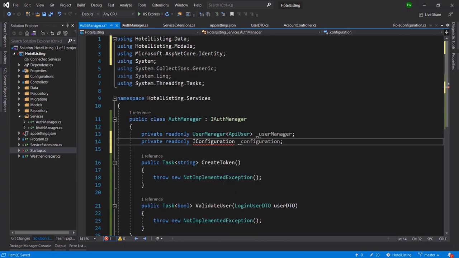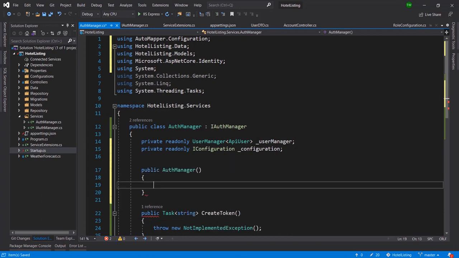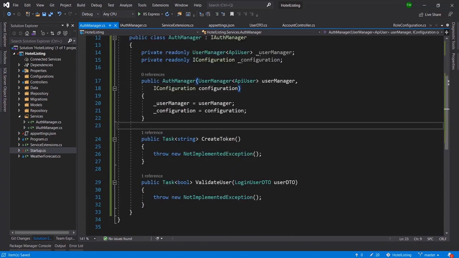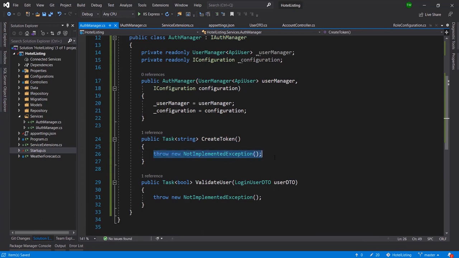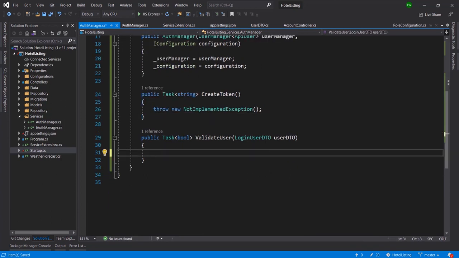So I'll just go ahead and make representations for those and then finish the injection. And once that's done, we can continue. So let's start off with validating the user. I think that's a lower hanging fruit. So let's just deal with that one first, right?